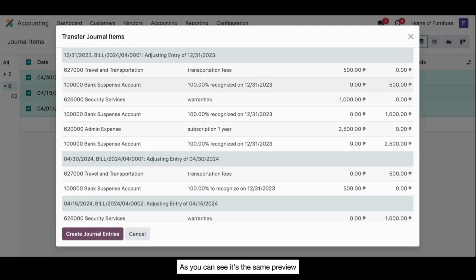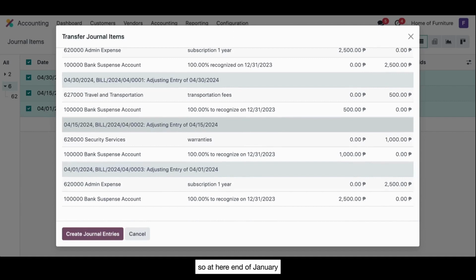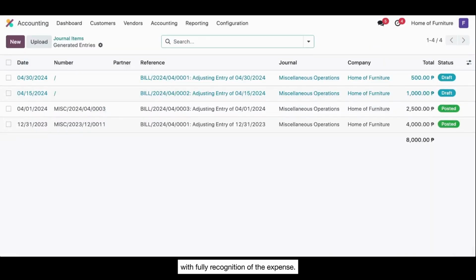As you can see, it's the same preview. So we have here at each bill date, we will have a reverse entry for our expense account. So those will be fully balanced out. So here, end of January, end of February. And at the recognition date, we will have, of course, the reverse entry with full recognition of the expense. I will create the journal entries, and as you can see, the same thing. Those are in the past, so those are automatically booked. That's how easy it is to use one-shot recognition features in Odoo.